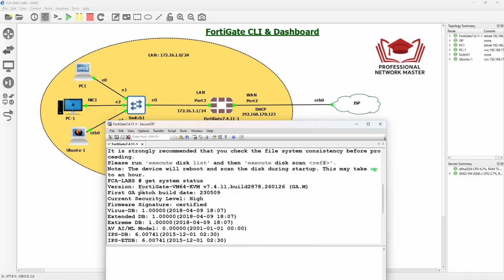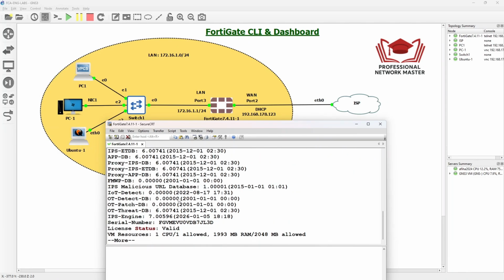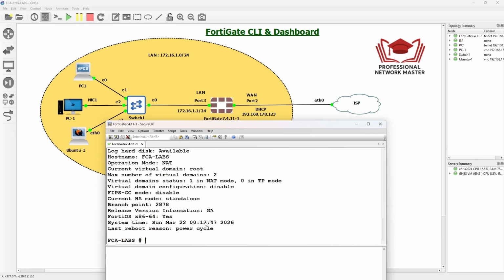As we see here, this is FortiGate with version 7.4.11. Another piece of information we are interested in is the serial number, which is related now to this license. The license is activated. So we can use the command line interface from the console port, but we can also use the command line interface from the dashboard.